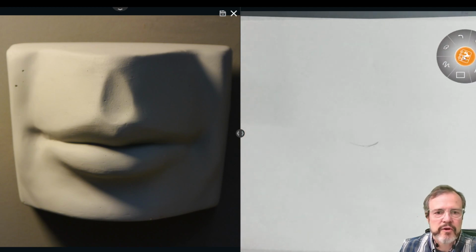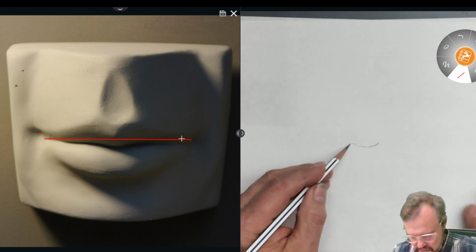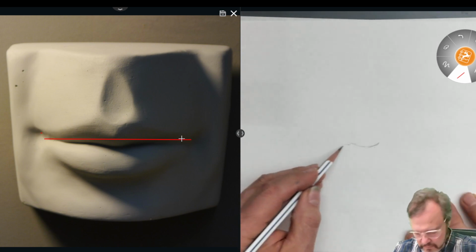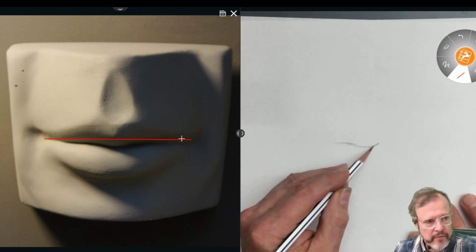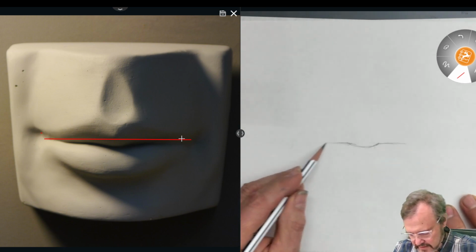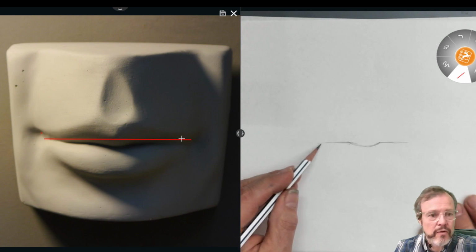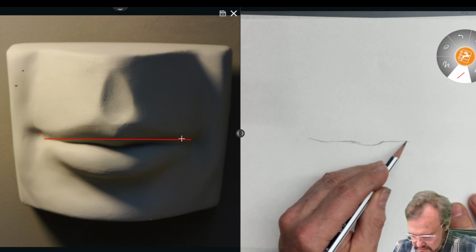And I'm going to put in a few construction lines just to help you see some of these relationships. So if we imagine a line that goes across, you see how the outside corners are a little higher than the rest of the mouth. So we're going to start with this little dip. We're going to go straight over to the left and straight over to the right. And then we're going to curve up a little to the outside corner.